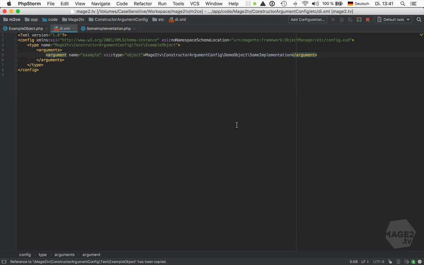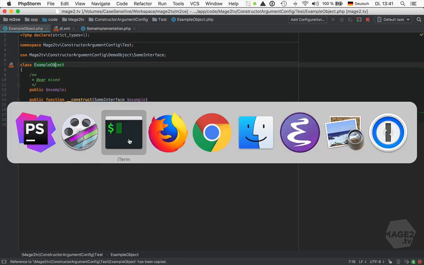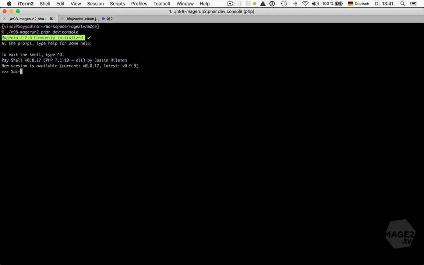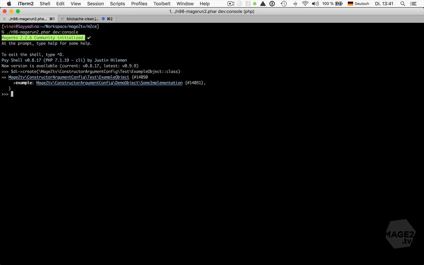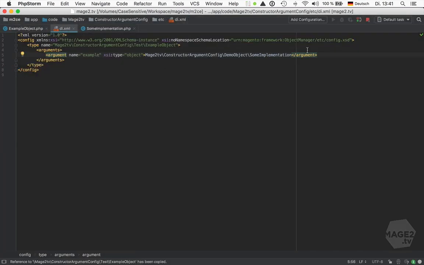So let's test this example configuration. Let's head over to the REPL and tell the object manager to instantiate an example object. Okay, this shows the object manager indeed injects the class we specified for the example constructor argument.